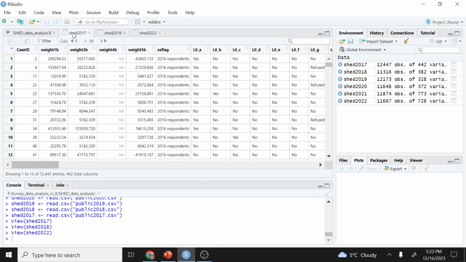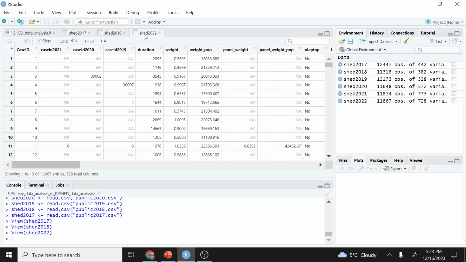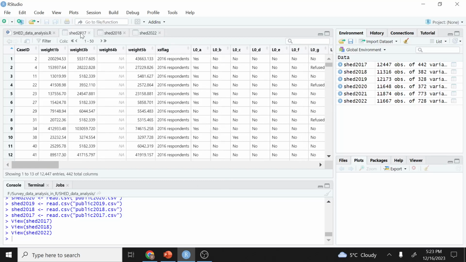Whereas there are some variables such as this weight 1b which aren't available in the other data frames. For example, in 2022 we don't have any weight 1b, as I can observe based on the view that I'm getting here. So these variables will not be part of the combined dataset. So we are going to merge these 6 data frames by the common columns, and that's the plan.